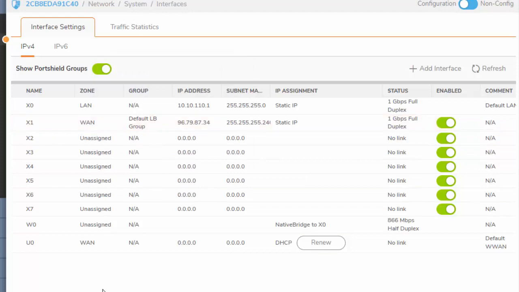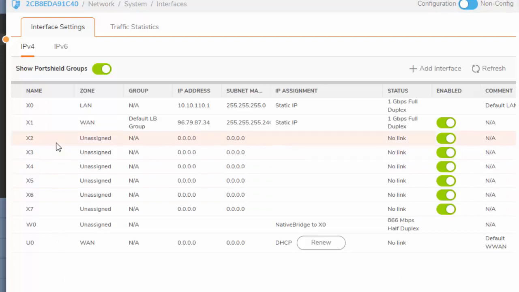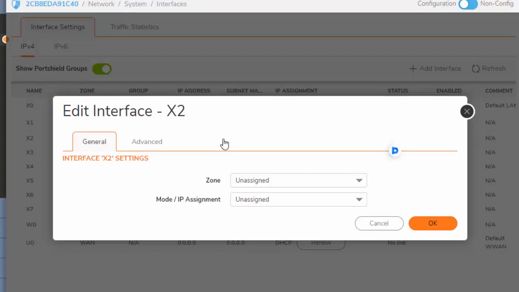Now, in my previous custom zone video that I mentioned, I had already defined a zone, so we are going to go ahead and use that zone in this example. I see here that my X2 is unassigned. There is no configuration, no link. I'm going to go ahead and hit the editing pencil.